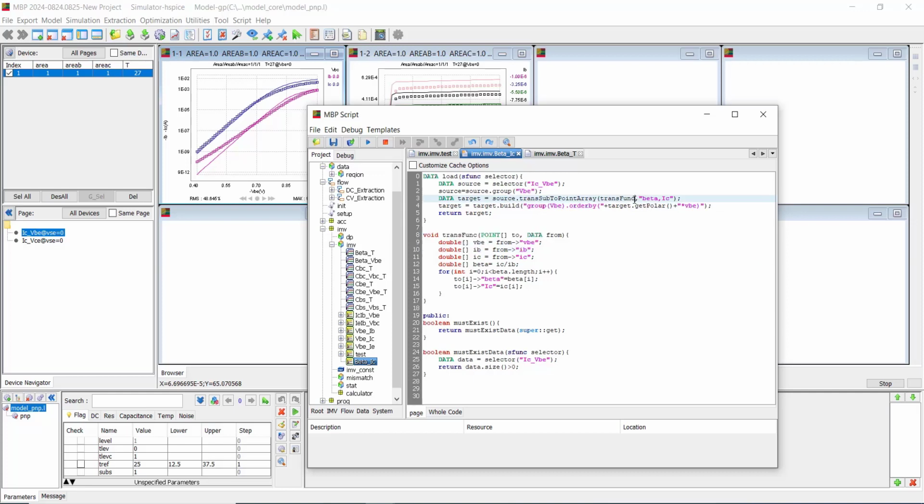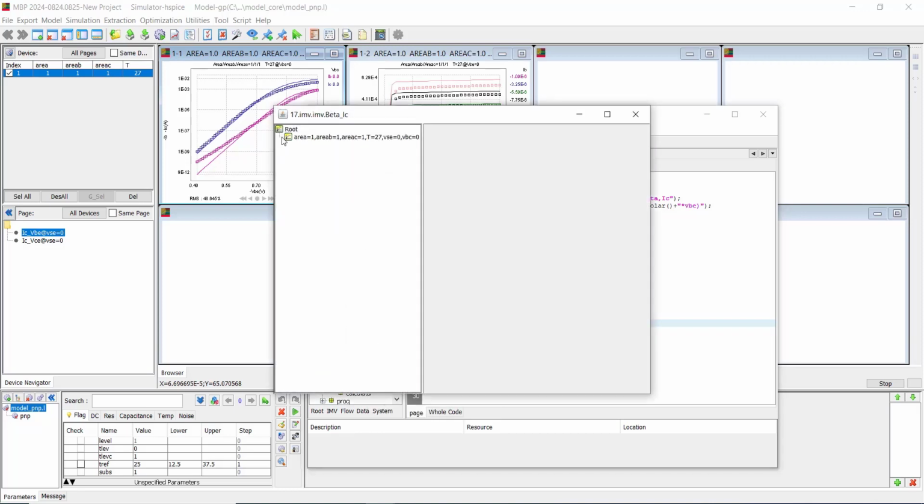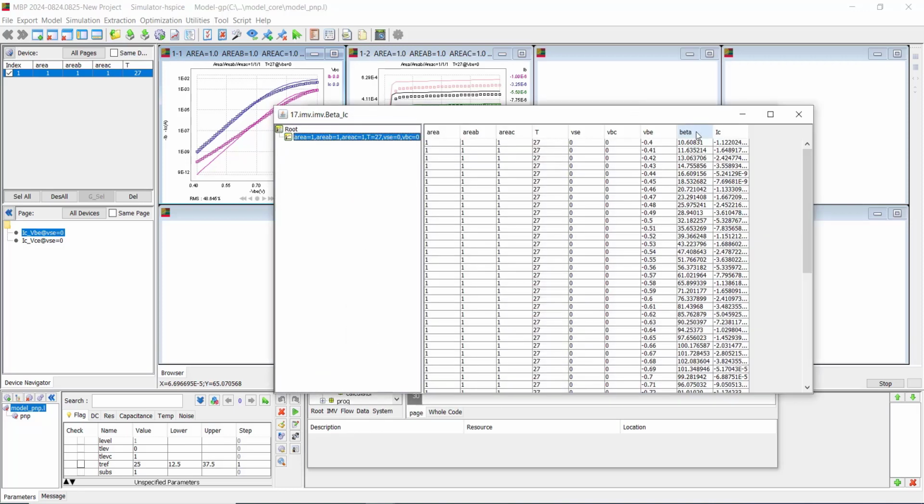The transform we used here is how to calculate beta. We have the VBE, IB, IC in the ICVBE curve. And then the beta is IC over IB, which can be calculated directly. And then we need to send the beta and IC value back. After the script is defined, we can right click on the target to check the data value, and we can see the beta and IC are calculated here for different VBE values.